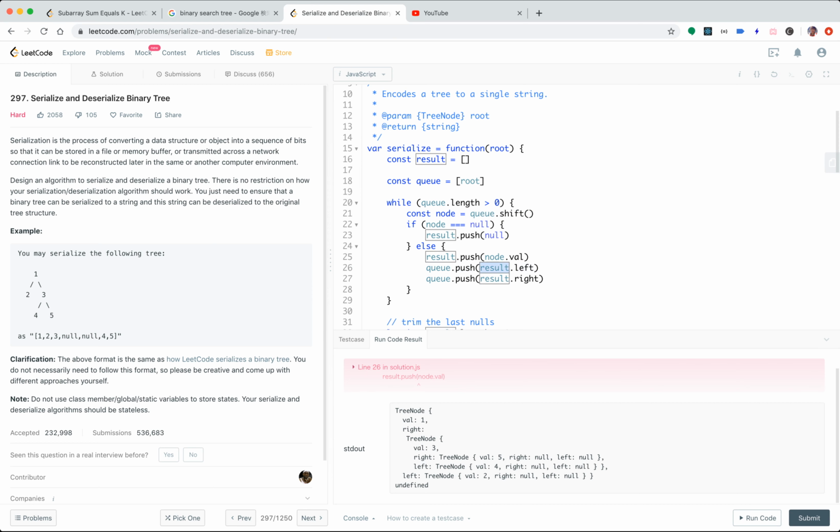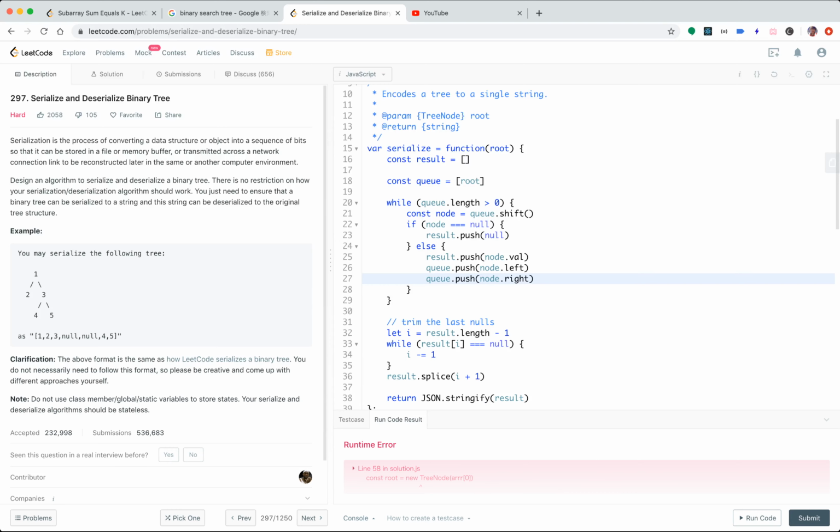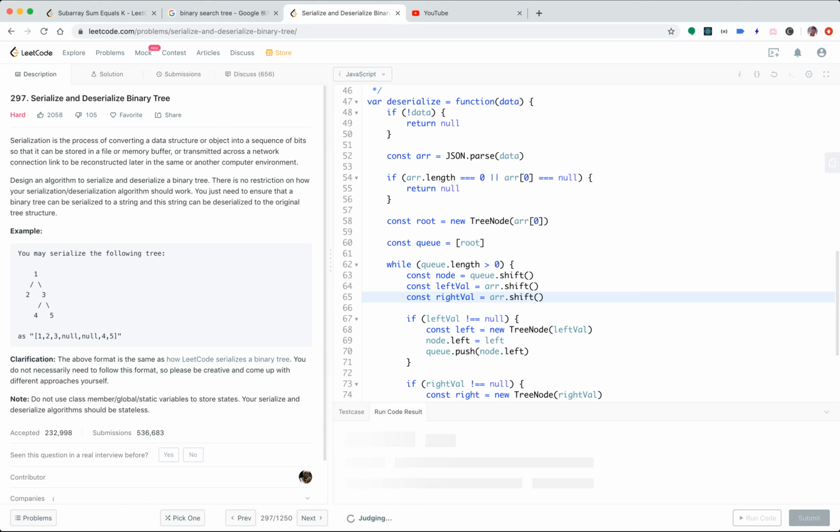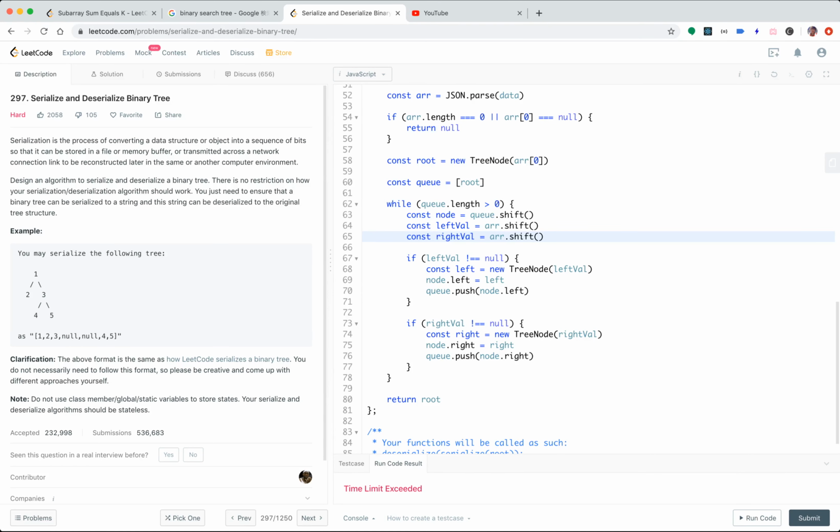This is not result. It should be net node. I'm sorry. ARR is not defined, so I'm a little overexcited. It's ARR. Oh, it's shift, not shit. Time limit exceeded. What? It shouldn't be like this.